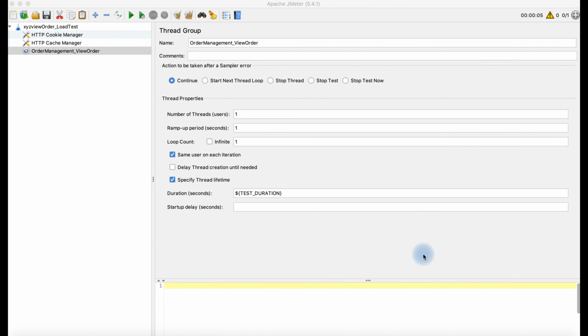First, we need to hit the auth token, and that auth token will be hit at the very beginning, and we need to generate the token from it. So we need to add a once only controller here. I will explain why we are going to use the once only controller. So let's add it.